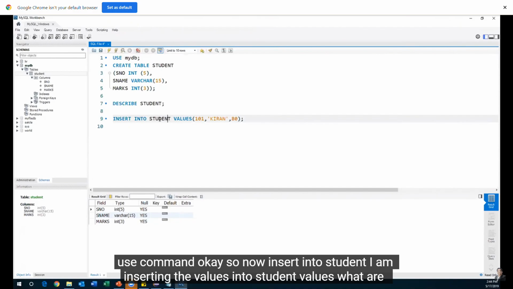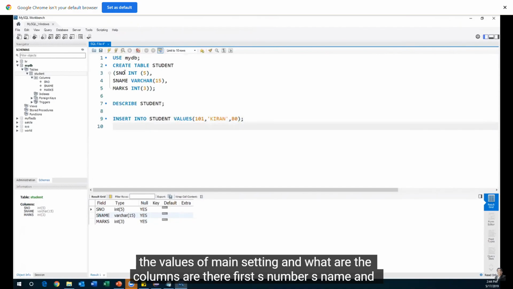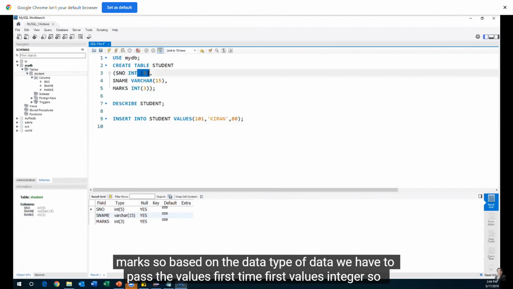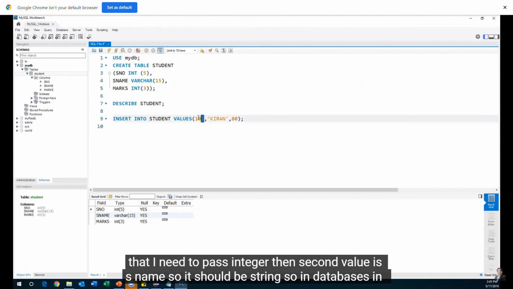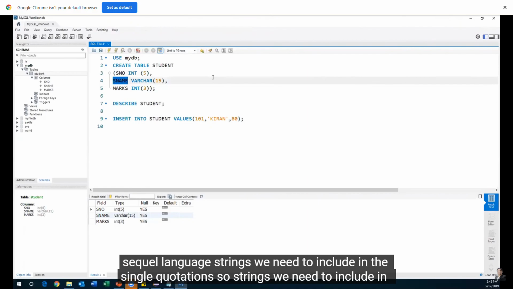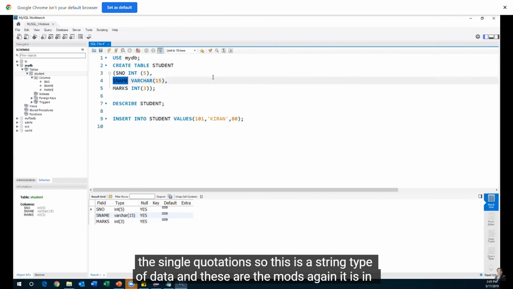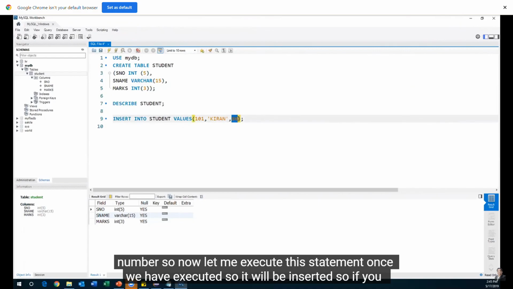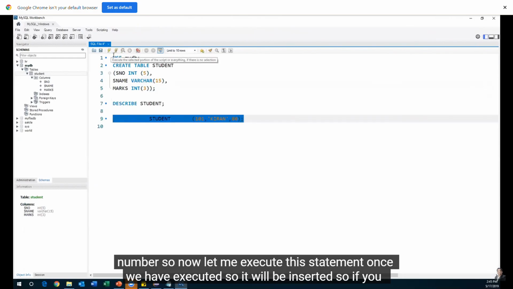So now insert into student. I'm inserting the values into student. What are the values I'm inserting, and what are the columns? First S number, S name, and marks. Based on the data type, we have to pass the values. First value is an integer, so I need to pass an integer. Then the second value is S name, so it should be a string. In databases, in the SQL language, strings we need to include in single quotations. So this is a string type of data, and these are the marks. Again, it is a number. So now let me execute this statement. Once you have executed, it will be inserted.